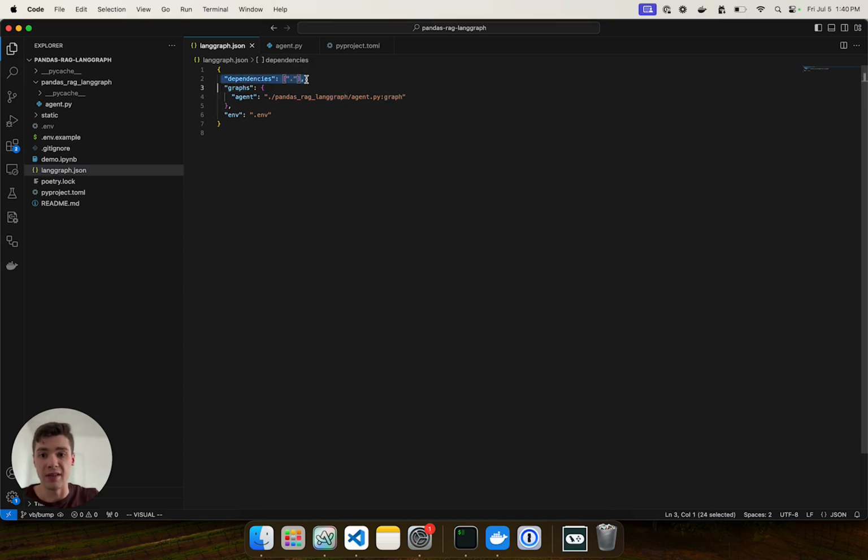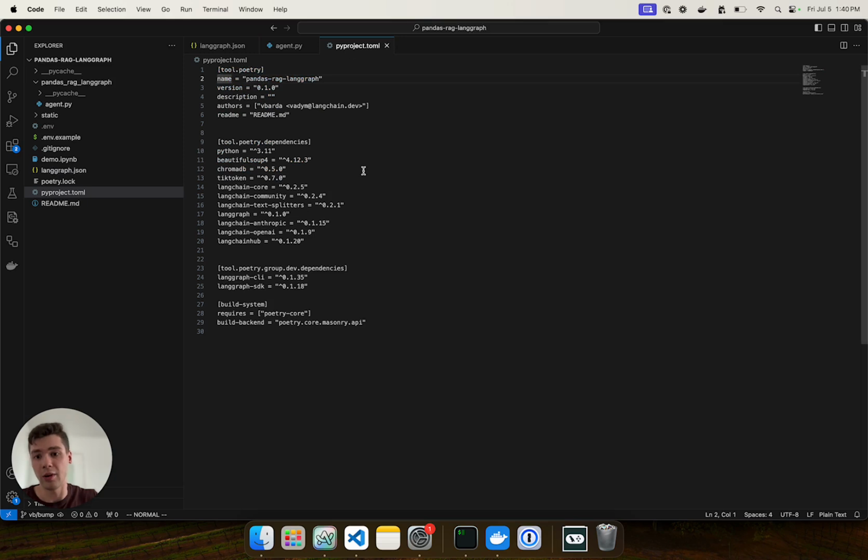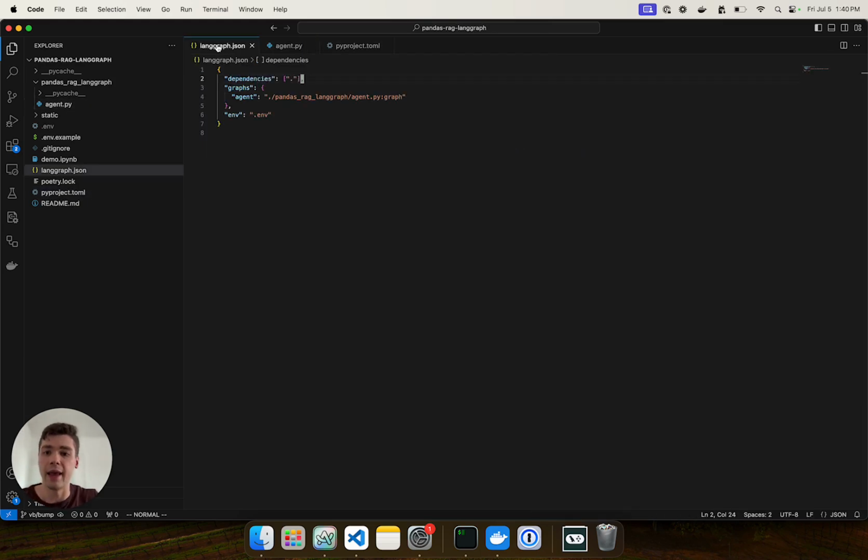Then you can also specify dependencies to install. I'm just saying I want to install dependencies from the current working directory, and it's going to look for a PyProject or requirements file. In this case, we have a bunch of requirements specified in the Poetry PyProject file, so we're going to do that. And then you can also specify additional things like environment variables or files containing environment variables, etc. This is all you need.